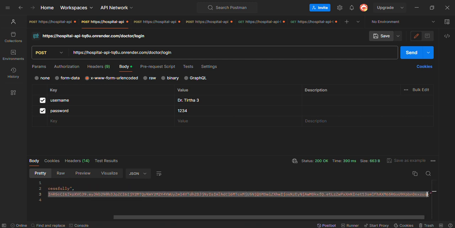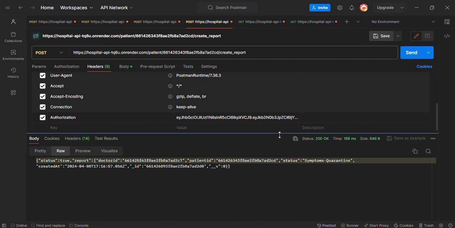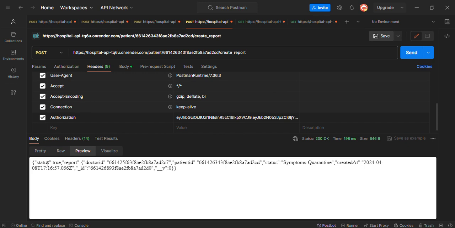API token. Now the report is being generated. This report contains the status, the doctor who generated the report, the patient ID and the symptoms, along with the created-at time.